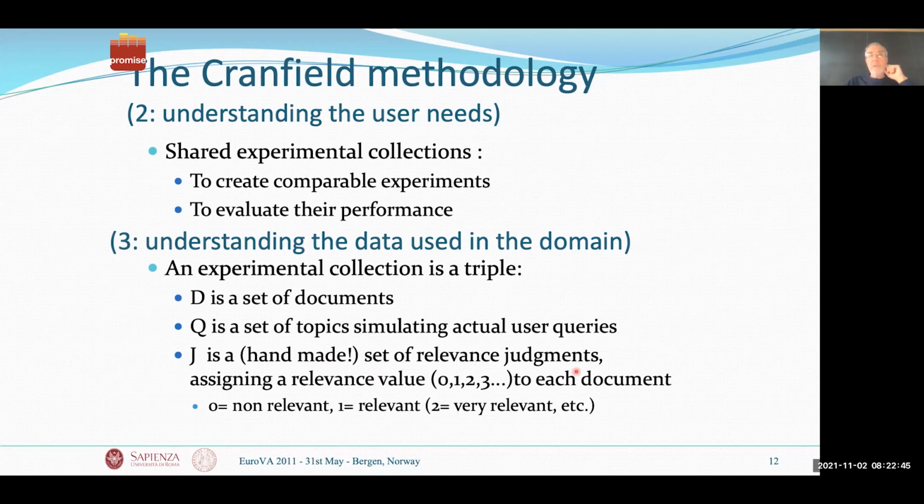And yes or no is the simplest situation, but you can go through a set of values: 0, 1, 2, 3, where 0 means not relevant, 1 means relevant, 2 means very relevant, and so on. So human beings go to the set of topics, the possible queries, and manually judge the documents, assigning them a relevance score. It is a very costly operation.